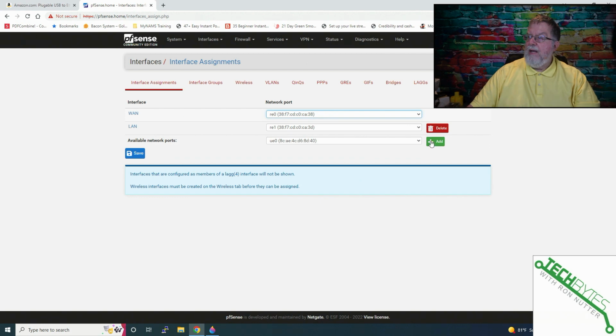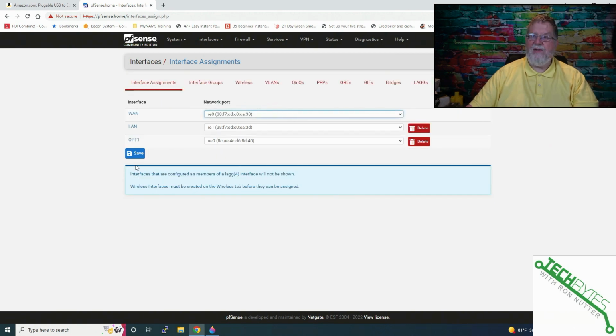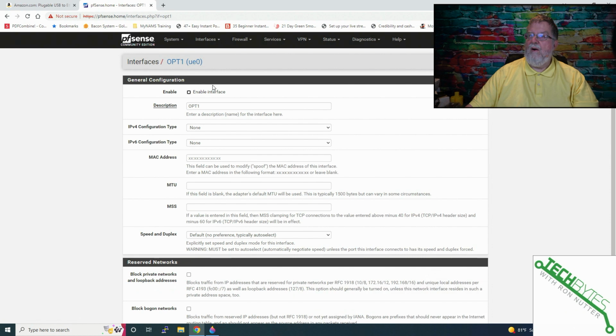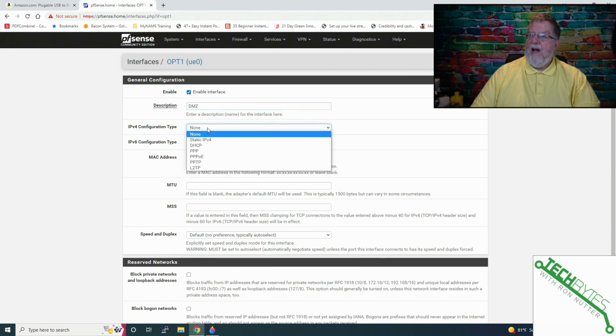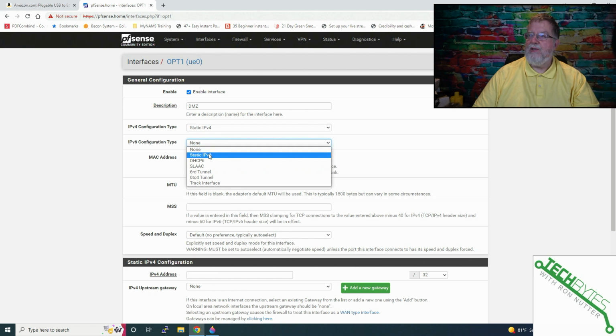What we will do is we'll click add. By default, it's going to say OPT1, and you can fix that, but first we've got to save it so that it knows that it's there. If you click on OPT1, and we'll just call it, well, just to keep things in line with what we were talking about earlier, DMZ. You'll need to click on enable interface, IPv4 configuration. We're going to be static because with this being in pfSense, we can't really depend on another DHCP. And I'm going to say no to IPv6.